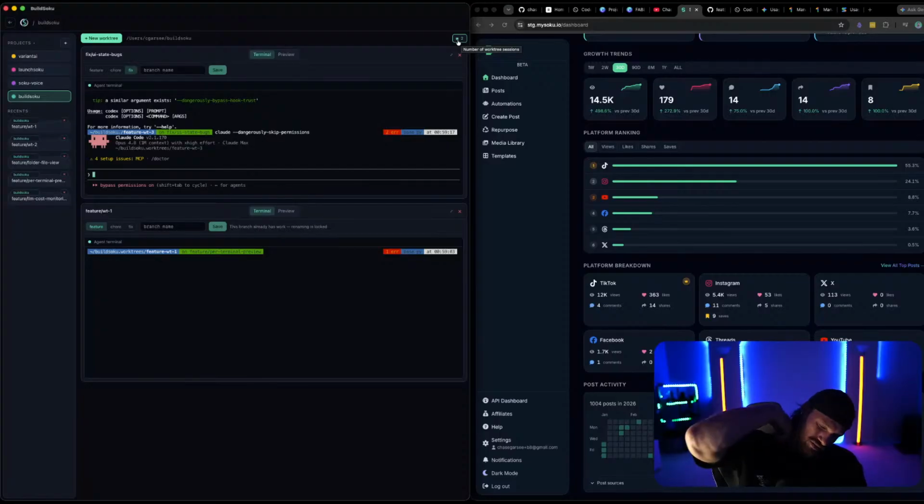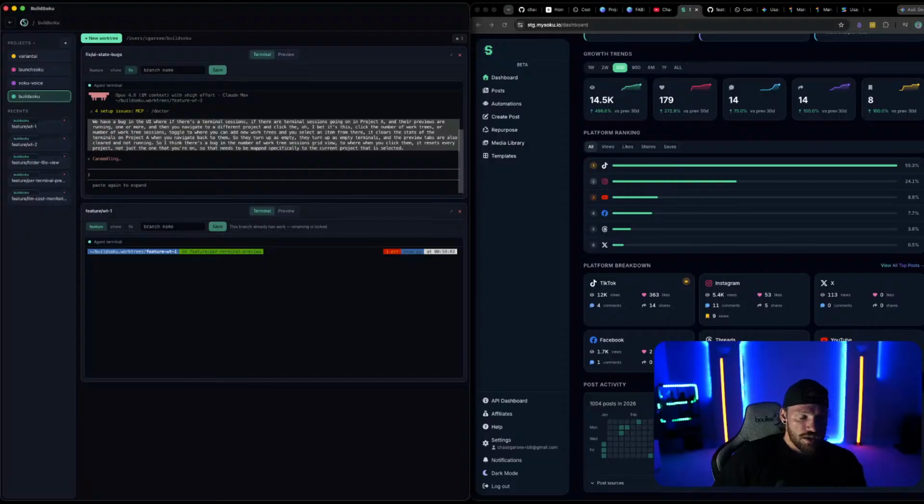They turn up as empty terminals, and the preview tabs are also cleared and not running. So I think there's a bug in the number of worktree sessions grid view, to where when you click them, it resets every project, not just the one that you're on. So that needs to be mapped specifically to the current project that is selected. Yeah, I think that's the bug. It's in here.